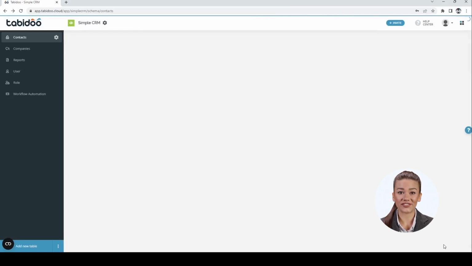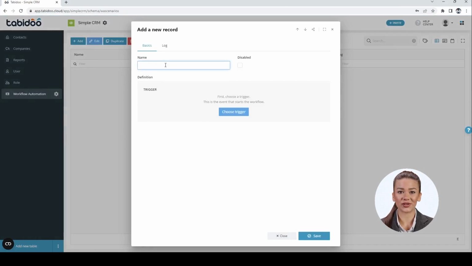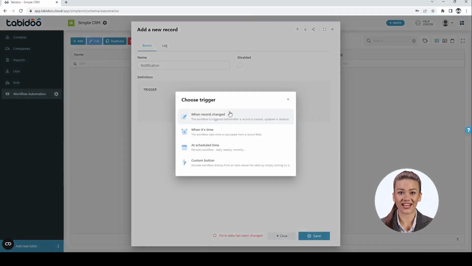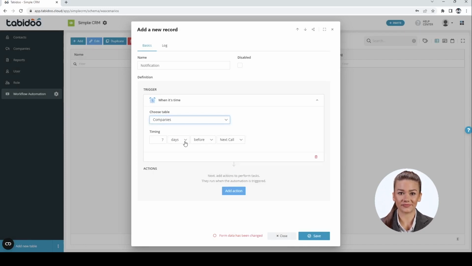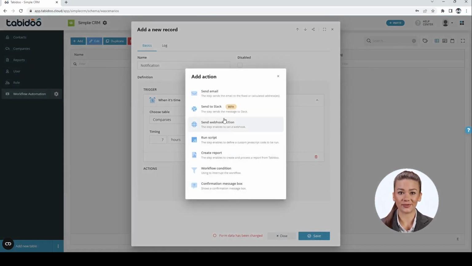Let's define a simple notification. We will use the workflow automation to do this. Workflow automation can do a lot more things, of course, but that's a whole other video about that. For now, define the trigger. This is what triggers the actions we define next. Set the table from which the workflow start date will be read, and we define how long before or after this date the actions will run. Here you can see the system offers the next call item from the company's table. This is the only date column in the company's table. As an action, we can choose email notification, Slack, and many more. But we will stop our show here.